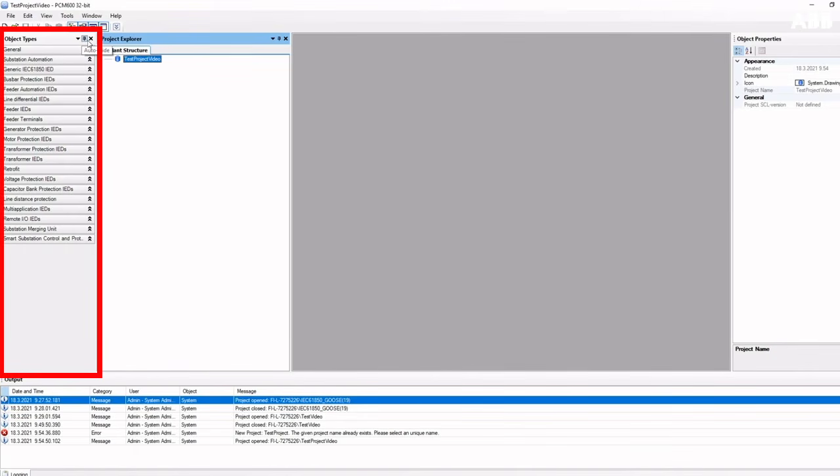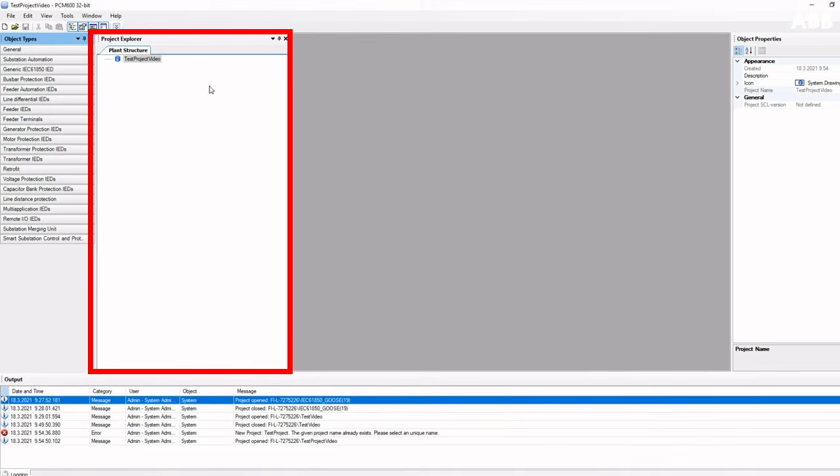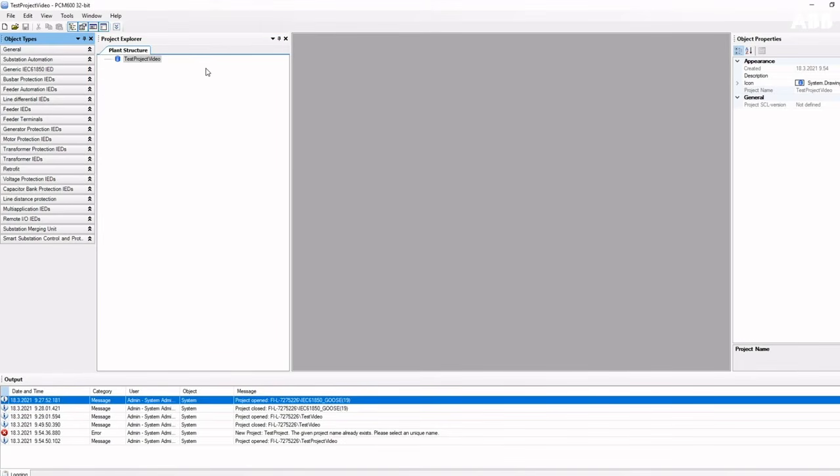Object Types is used to configure and build in several tools. The content in Object Types changes depending on which tool is active. Plant Structure is used to create substation structure. Here you will see the whole structure of your project, including all bays and devices.